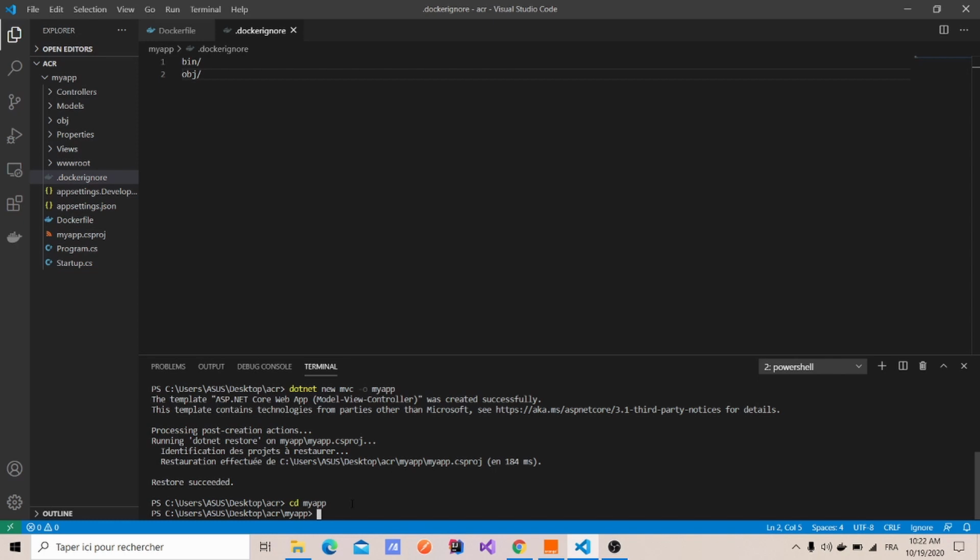So to use this feature in ACR, we need two things. We need a resource group and we also need an Azure Container Registry. And to create a resource group in Azure, we use the command az group create. And here we specify the name of the resource group and the location. And after that, we create an Azure Container Registry with az acr create. And here we specify three things: the name of the container registry, the resource group, and also the SKU. Okay, but I already have a resource group and an Azure Container Registry, so I will use them in this demo.